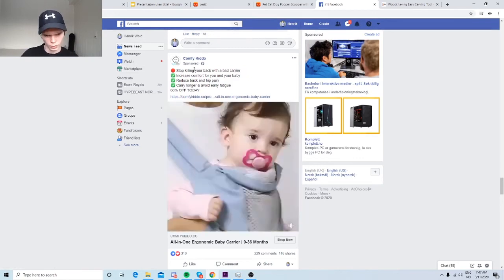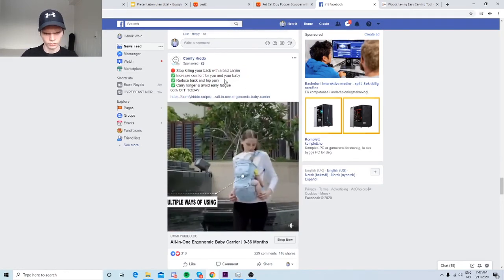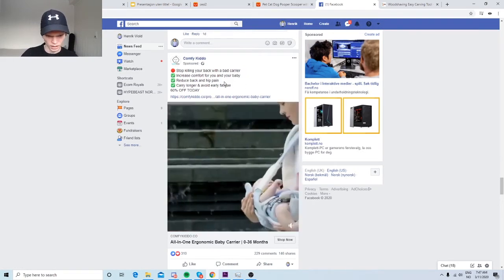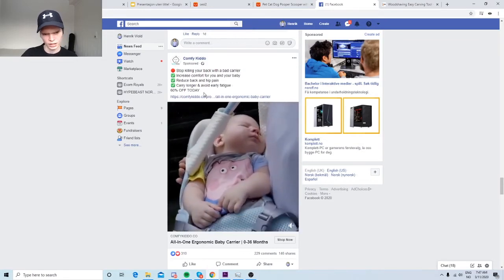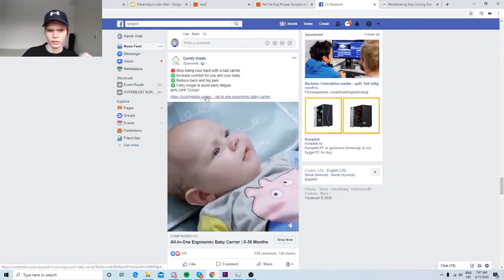Stop killing your back with the bad carrier. Increase comfort for you and your baby. Reduce back and hip pain. Carry longer and avoid early fatigue. 60% off today. Yeah, so you could go to the store.